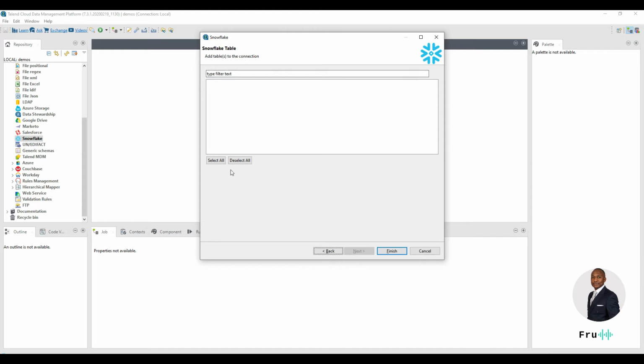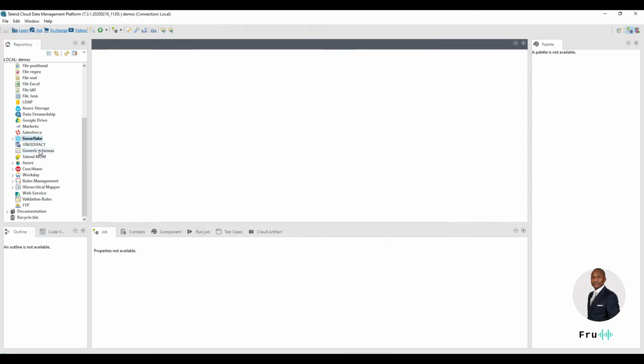If I had tables and all of that, or some schema in here, I think it should show up. But right now, this is just a trial Snowflake account. Everything's empty. So there's really nothing to select from here. Yours might be different if you already had some schemas within Snowflake. All right, so let's go ahead, click on finish. So that's finished.